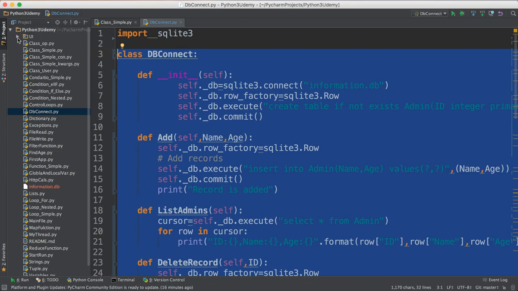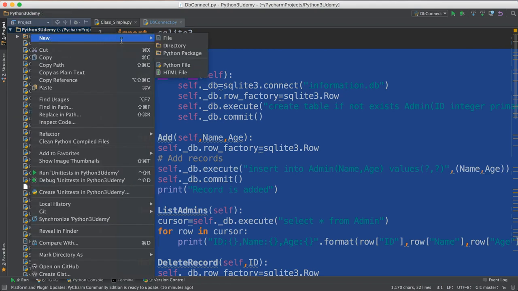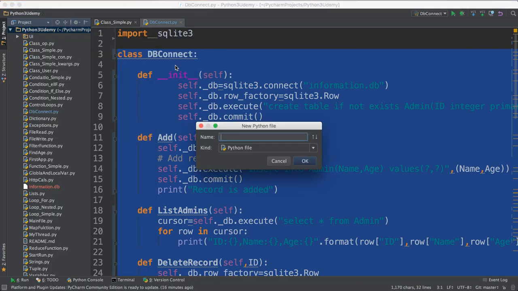What I will do is this: I will create a new class, then I name it db connect. I could name it class db connect if you want. Class db connect. Okay.